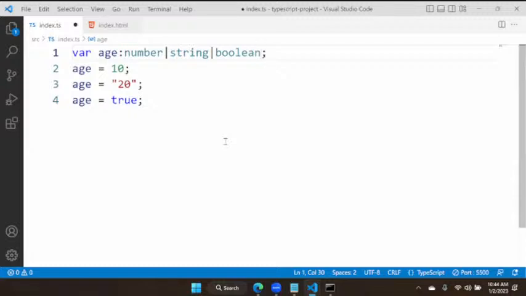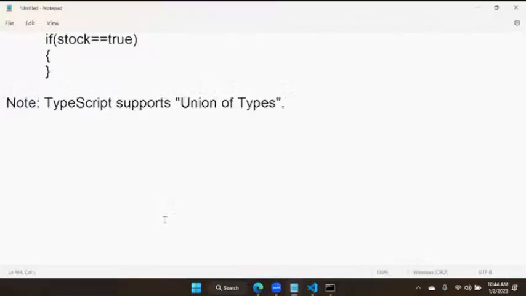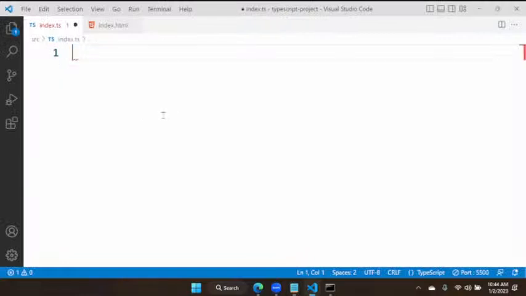Why do you need this? I will tell you the point here. Actually, union of types means we have a var name. It is of some string type, and here we can define, suppose, a number type. Like this I'm giving, just roughly. Actually, why you need that, I will tell you here.